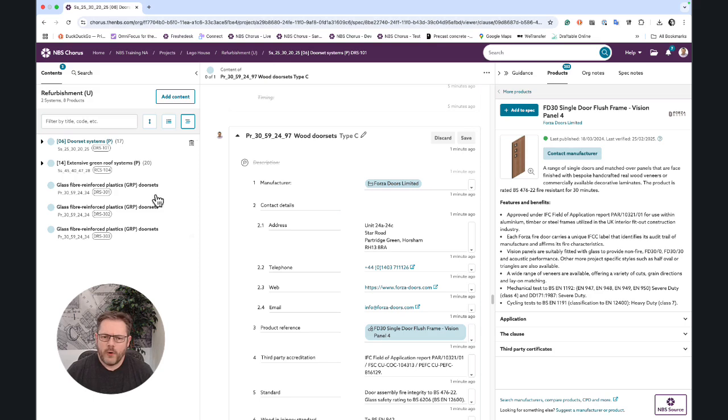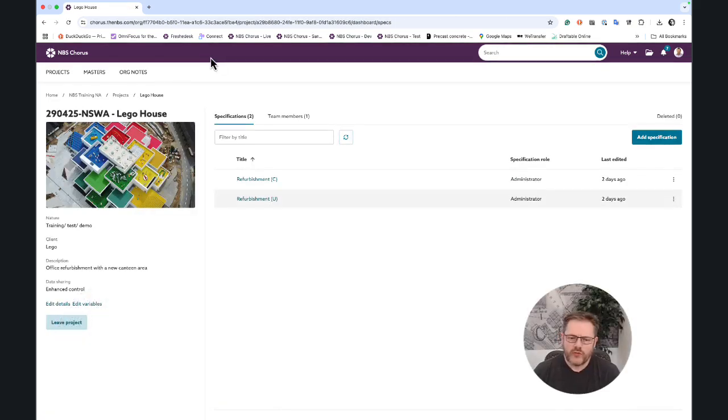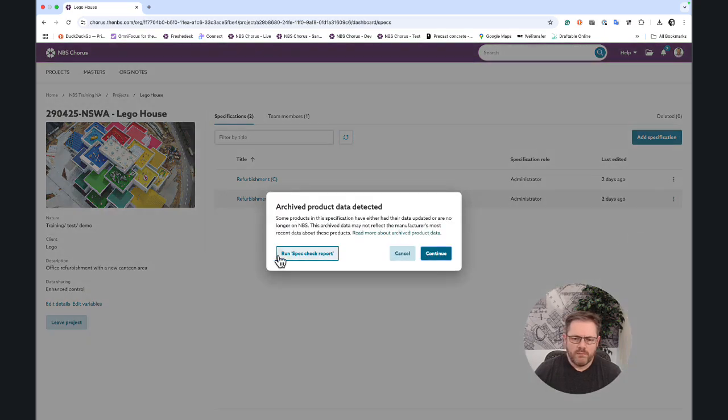So if we were going to publish this specification, for example, I'm just going to click into the Lego house here in my breadcrumbs at the top to take me to the contents page of the spec. And I'm going to publish my refurbishment spec here. I'm going to click on the three dots and I'm going to click publish specification. And immediately I get this message.